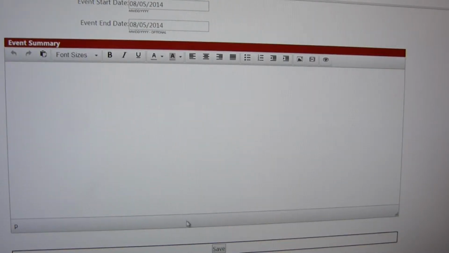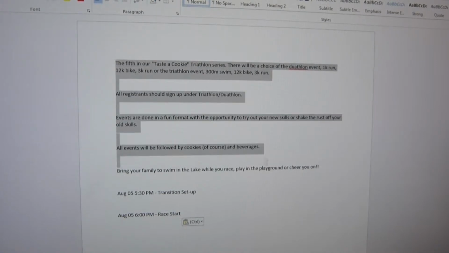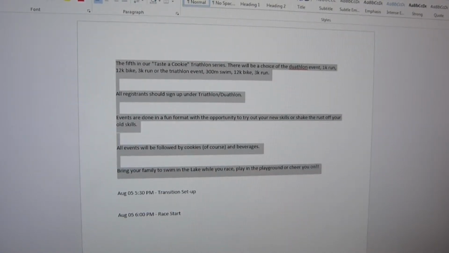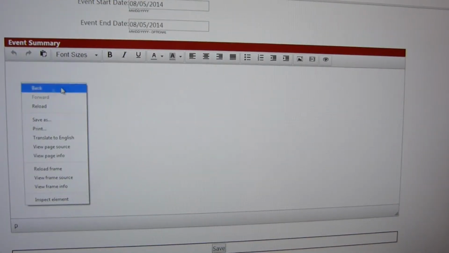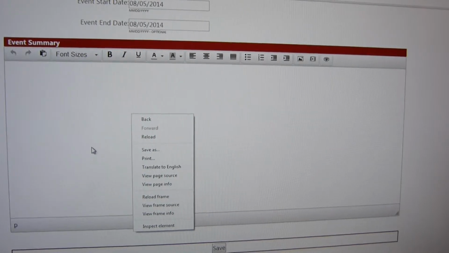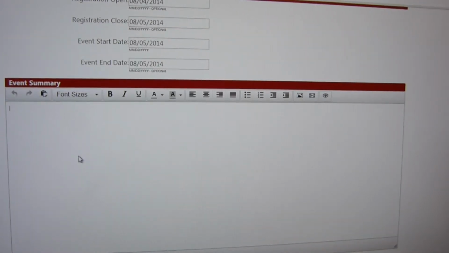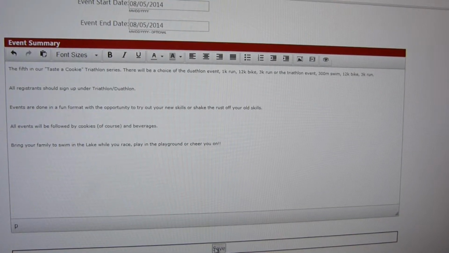So for the event summary, you can put as much or as little information there as you like. I'm just going to copy and paste this to save some time. And we're going to save that.